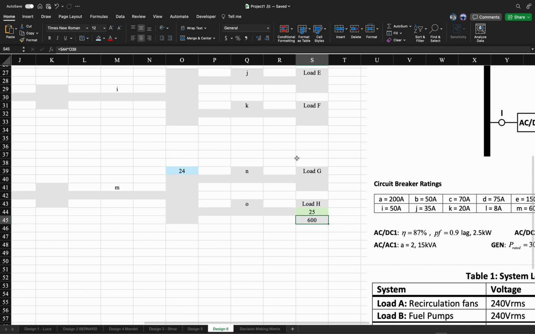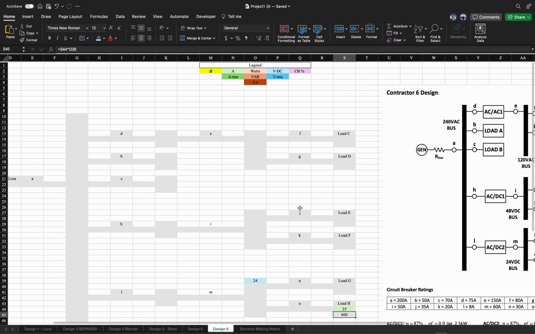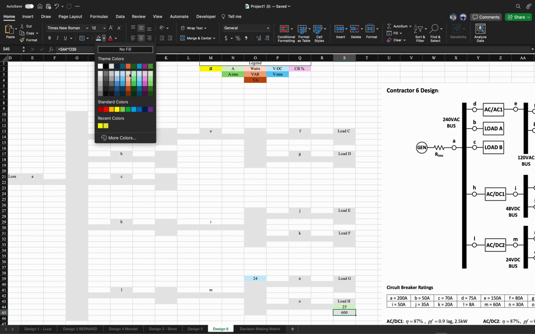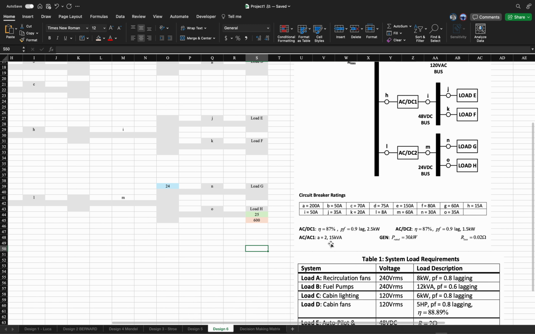So you know that this power, and this is real power, because remember the current was real and the voltage is real. So I go back here and the real power is in watts. So I use this color right here. And now we know that this load consumes 600 watts. Then we keep going this way.